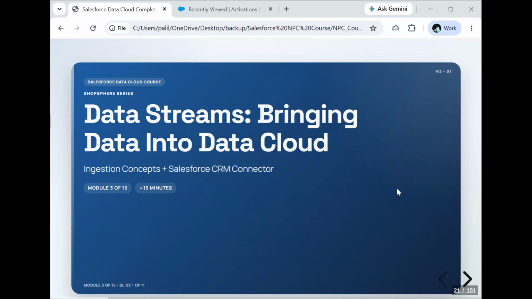Welcome back. We have our trialog set up and we have taken a tour of the Data Cloud interface. Now we are ready to do something real. We are going to start bringing ShopSphere's data into Data Cloud, and we start with the data stream.